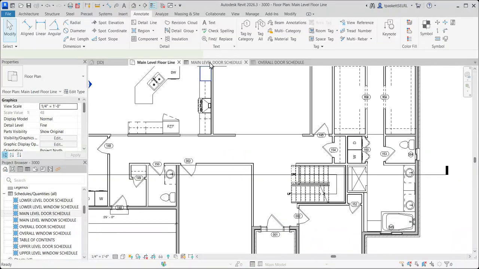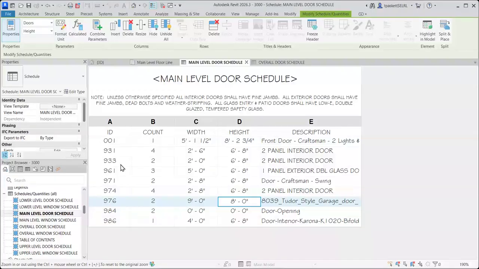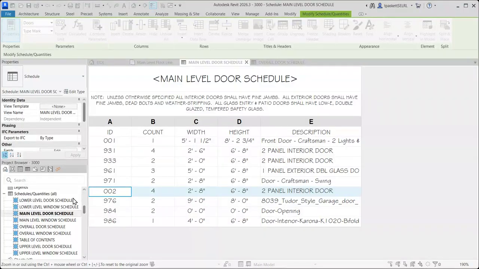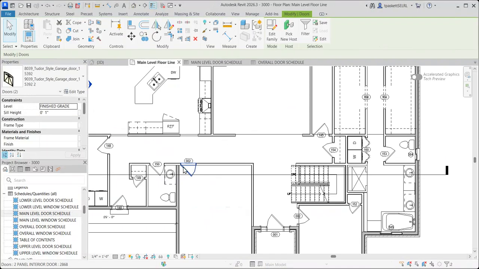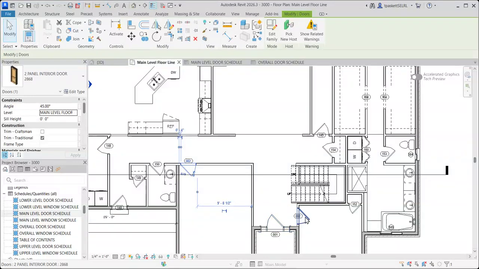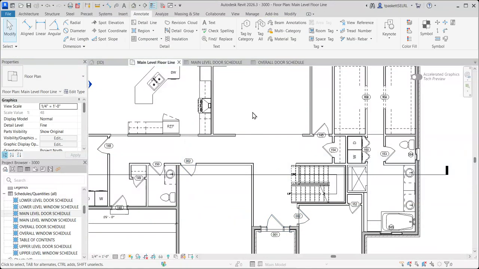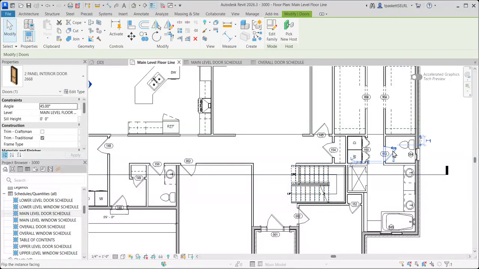Okay, now if I look at my door schedule, I should have the 2868 2-panel door right here. There's 4 of those. This would be 002. I hit OK on that and move that up. And let's see if we can find the rest of those. So this is 2868, 2868, and I should have 2 additional. So we'll find those.